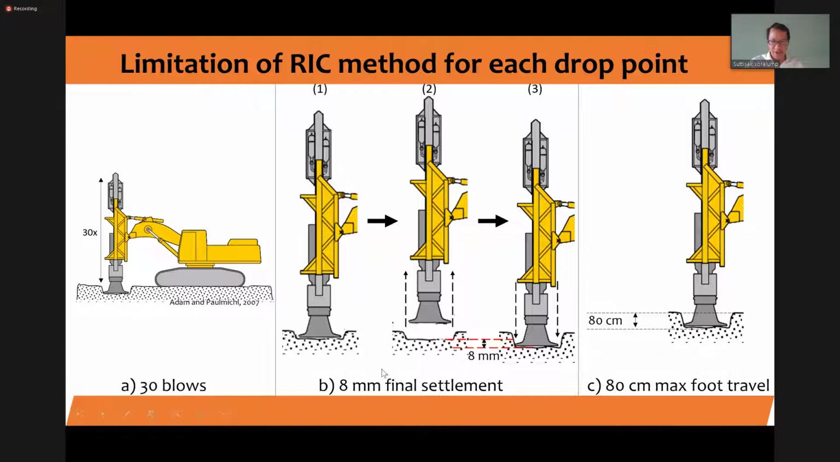Okay, and the termination can be done if the final settlement is less than 8 millimeters. Okay, that's the second criteria. And the third criteria is if the drop travel distance is more than 80 centimeters, which is longer than the height of the anvil, then we need to stop.